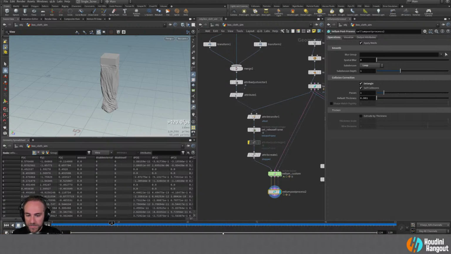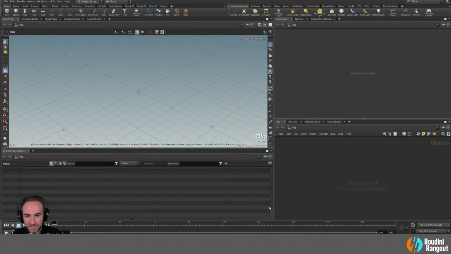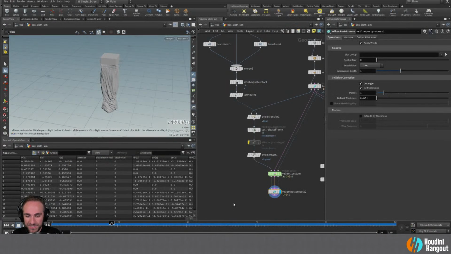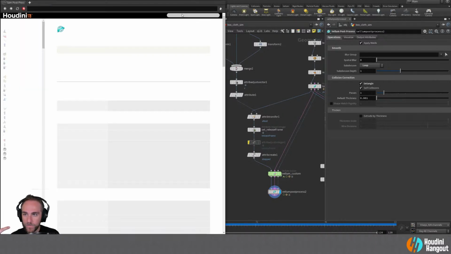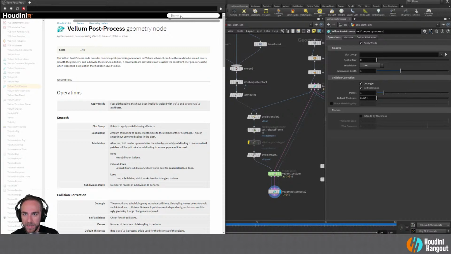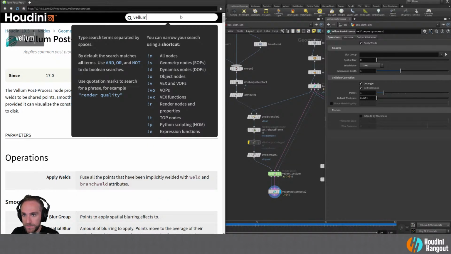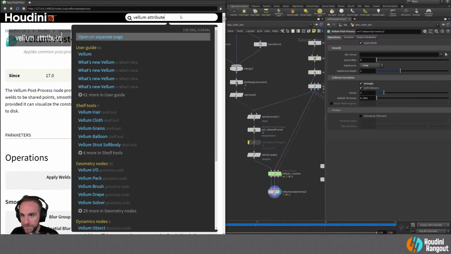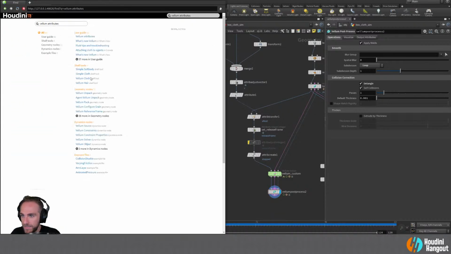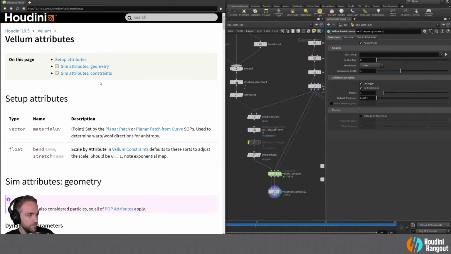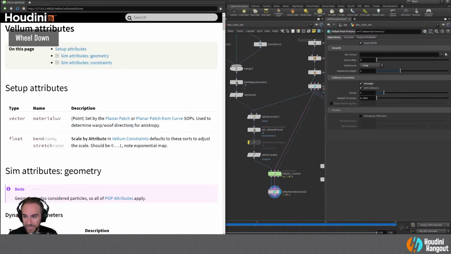Because we're using this, I have a second Houdini open here. I'm just going to close that. That's my other version. I'm going to pull open that help thing again. We're using that stopped attribute, right? So here, let's do Vellum attributes. This is a great help page if you're messing around with Vellum.